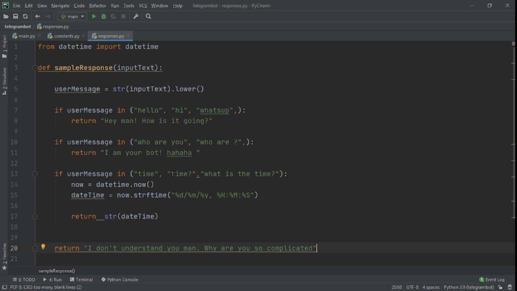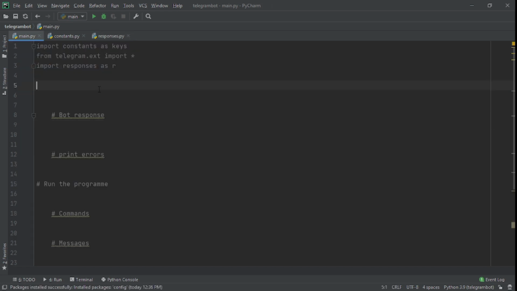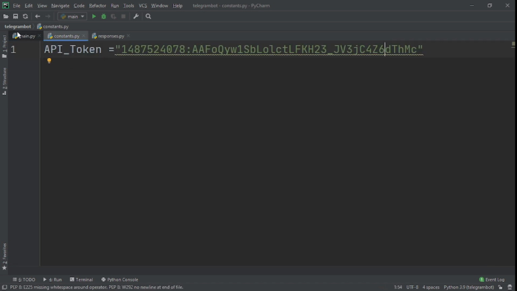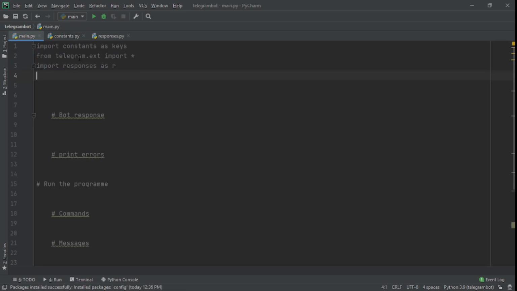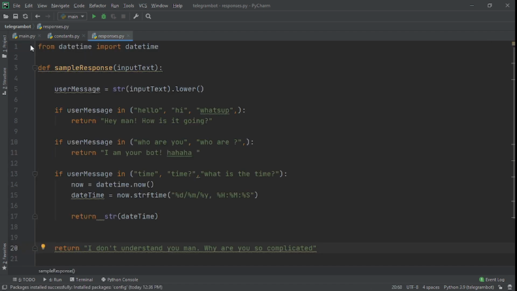Yeah, maybe bad analogy, but now what we need to do next is we go to main.py, and this is going to be where we run everything from. Now in main.py, you can see right here we have some comments there, and you'll understand why we have the comments very soon. But before that, we have import constants as keys so we can get the token. What we also have here is from telegram.ext, which is extension, import everything, and that's why we have the star. And the last is import responses as R. And we have responses right here.